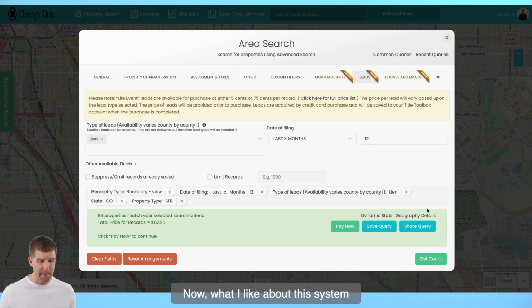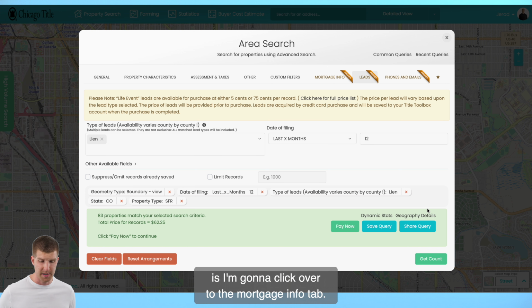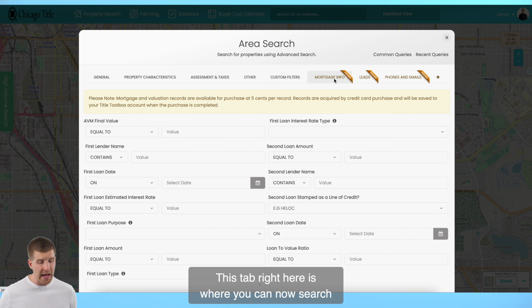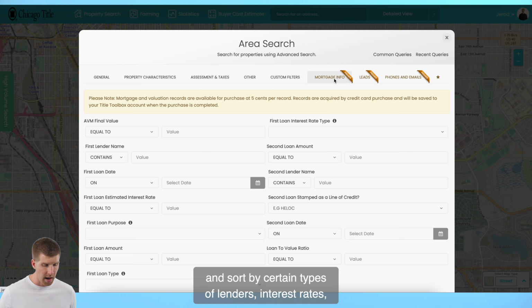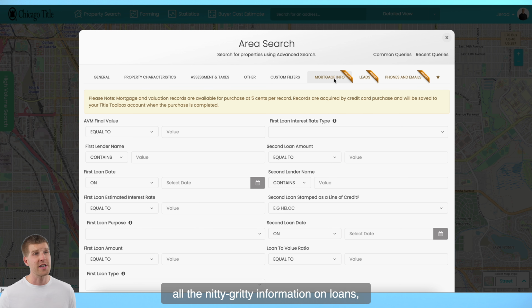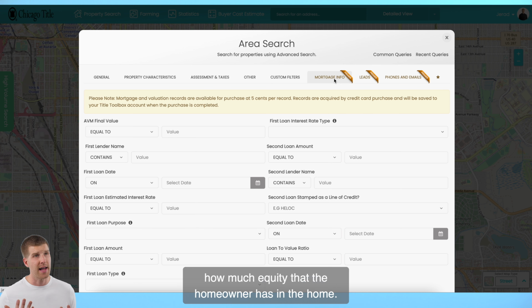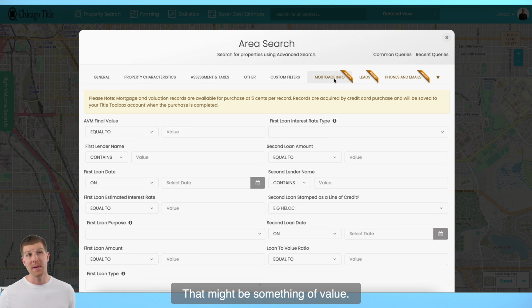Now, what I like about this system is you don't have to stop there. You can further filter down and try to pull higher quality leads. So next, I'm going to click over to the mortgage info tab. This tab is where you can search and sort by certain types of lenders, interest rates, all the nitty gritty information on loans, and how much equity the homeowner has in the home. That might be something of value.